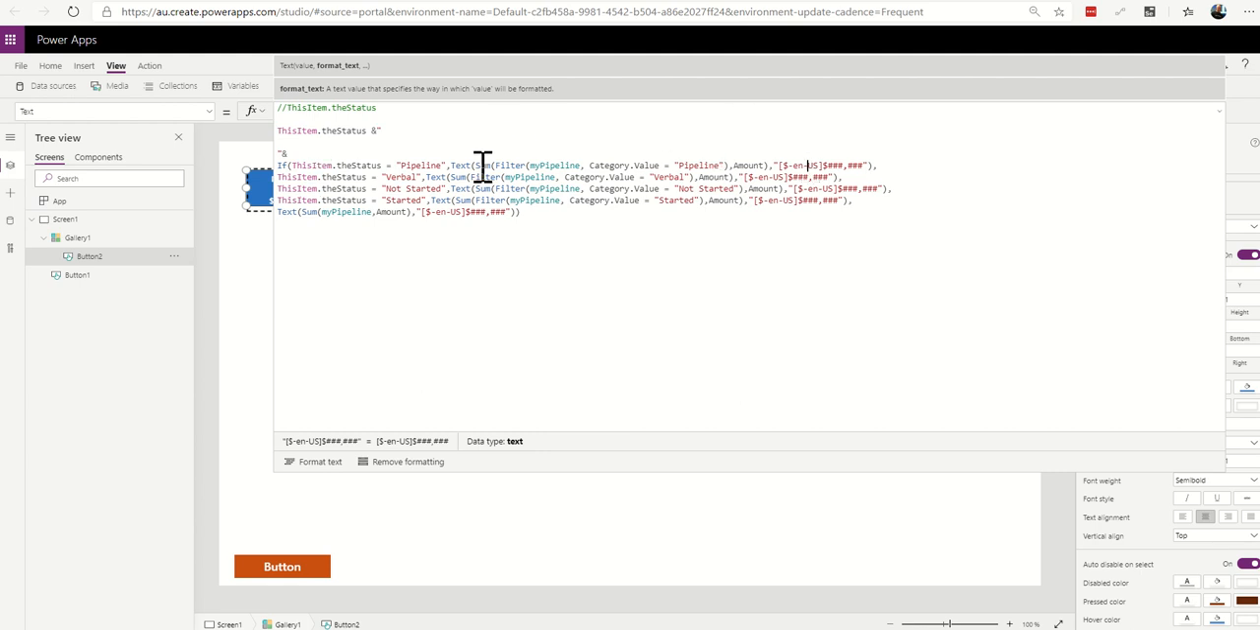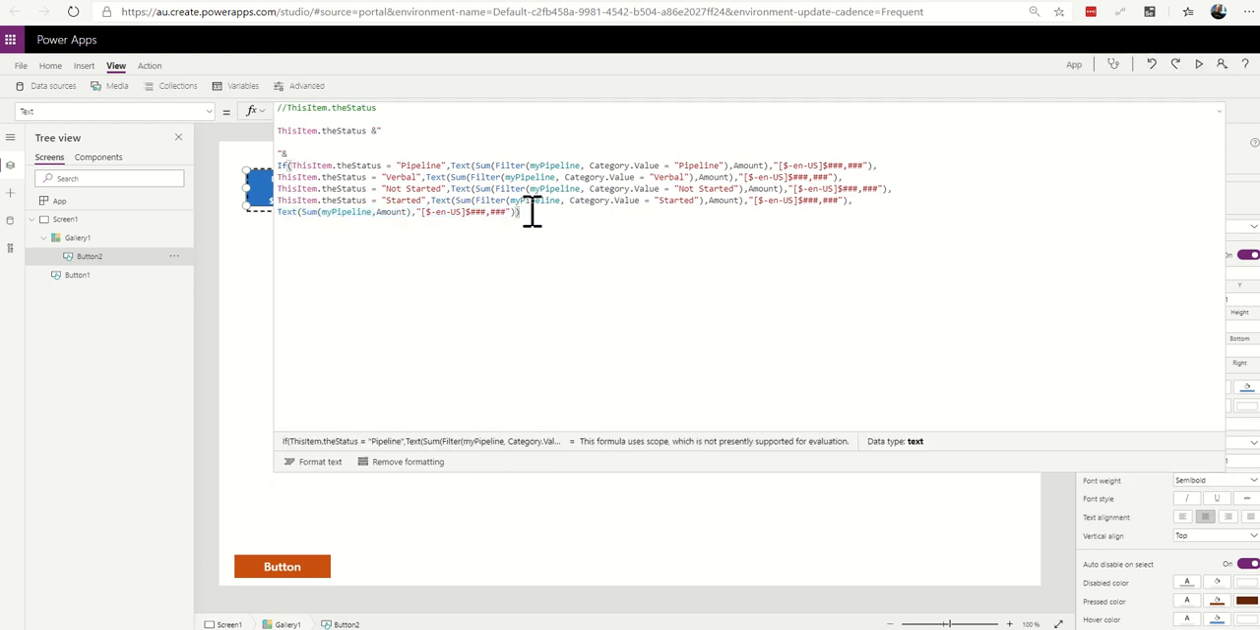But then all we're going to do is basically step through each one. So if it's verbal, if it's not started, if it's started, and then otherwise, rather than show all, for the very last one, I'm doing just get me the pipeline and then sum on the amount and then make that a text value, so it looks like a dollar value.